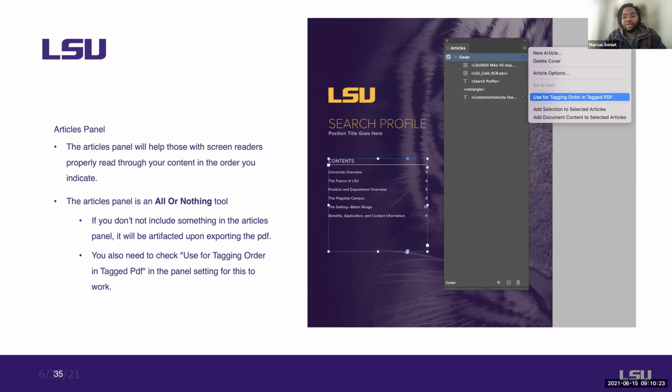And one thing you want to make sure you click when you're using the articles panel is the "use for tagging order in your tag PDF" setting. So you just make sure you press the menu panel settings and you press that button, and it will enable the functionality when you export it.